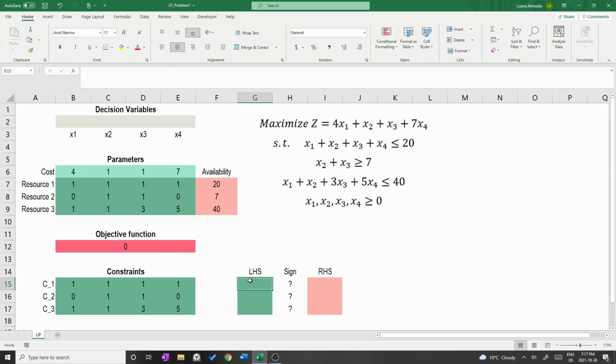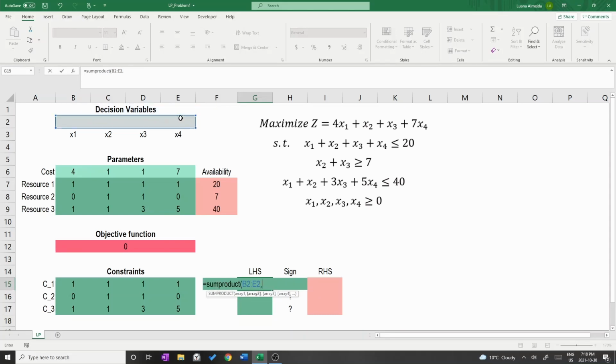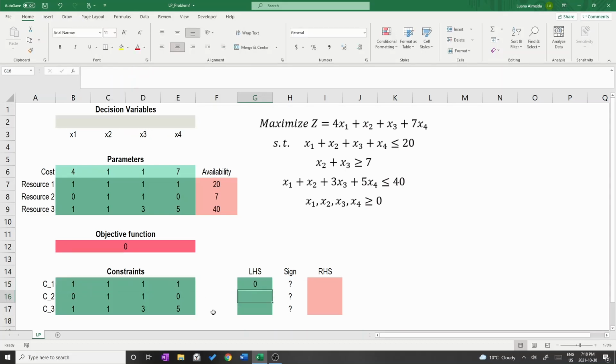Type equal, sum product, and open parentheses. Then, select the array of the decision variables, which are the light gray cells. Press F4. You will notice that now you have a $ sign in front of B and 2 and E and 2. Type comma and select the array of constraint 1, which is B15 up to E15. Close parentheses and press enter. We did not include the $ sign on this other array because we don't want to fix their cells.